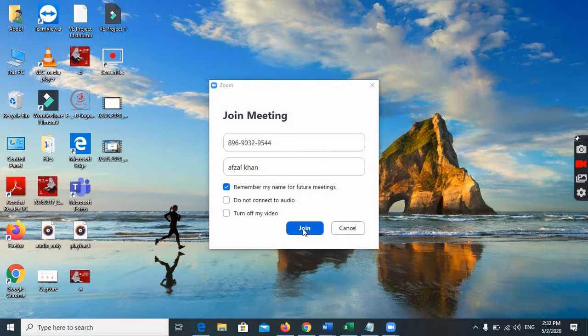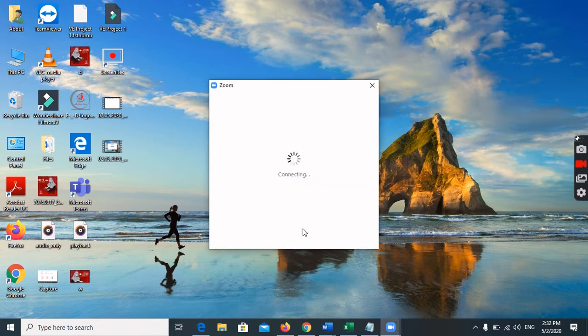Okay, so once you're done with typing in the ID and your name, remember the meeting ID and its password are both emailed to you. So you'll have to check your email for that. Afghani will send it to you through your email, and you'll get it from there. So let's go on and click on join.